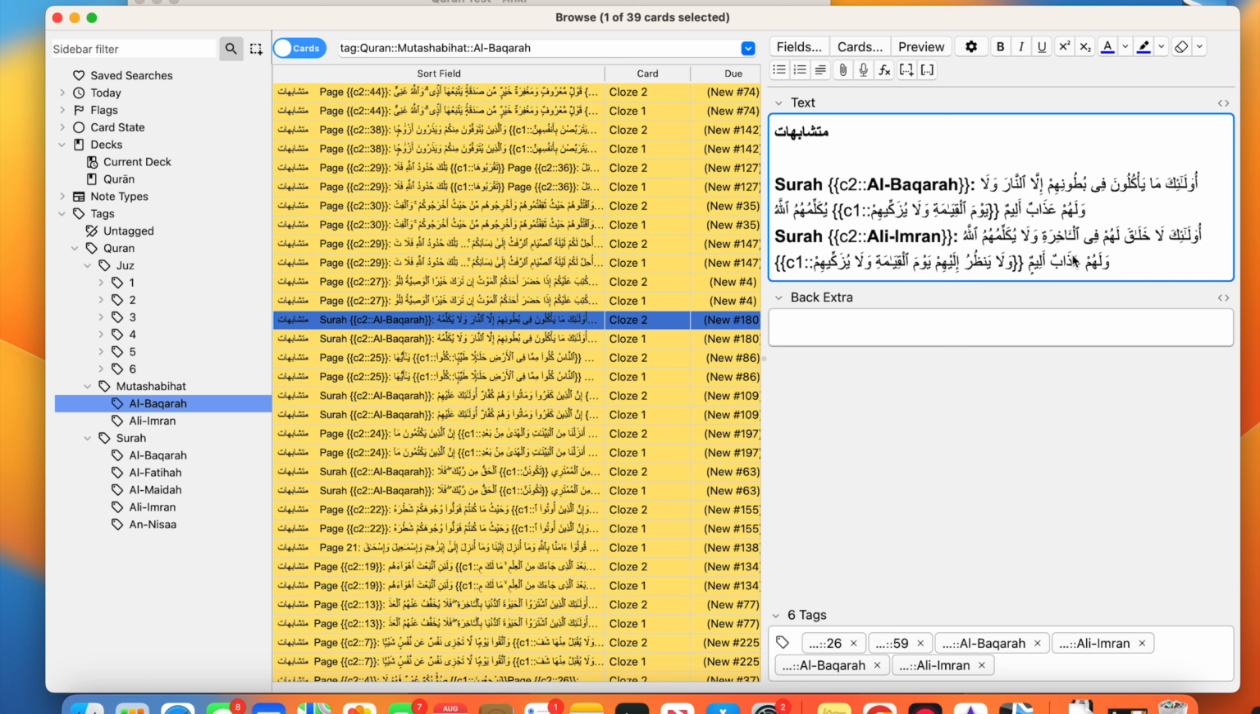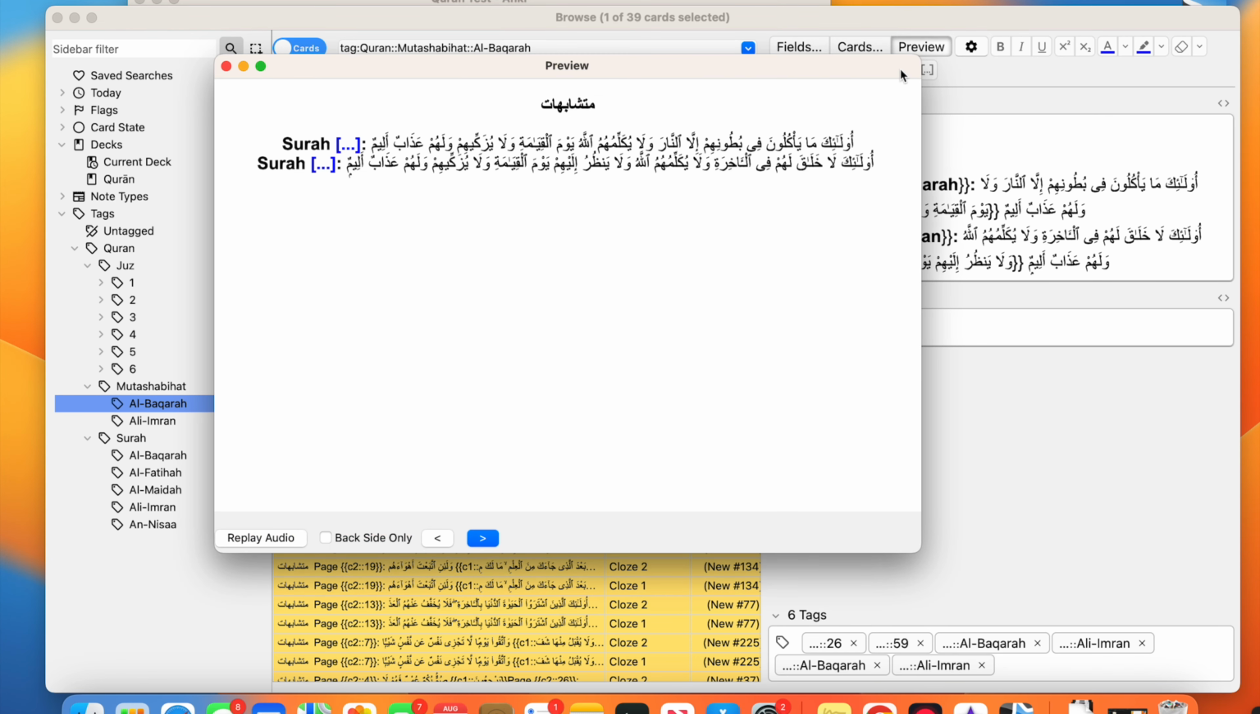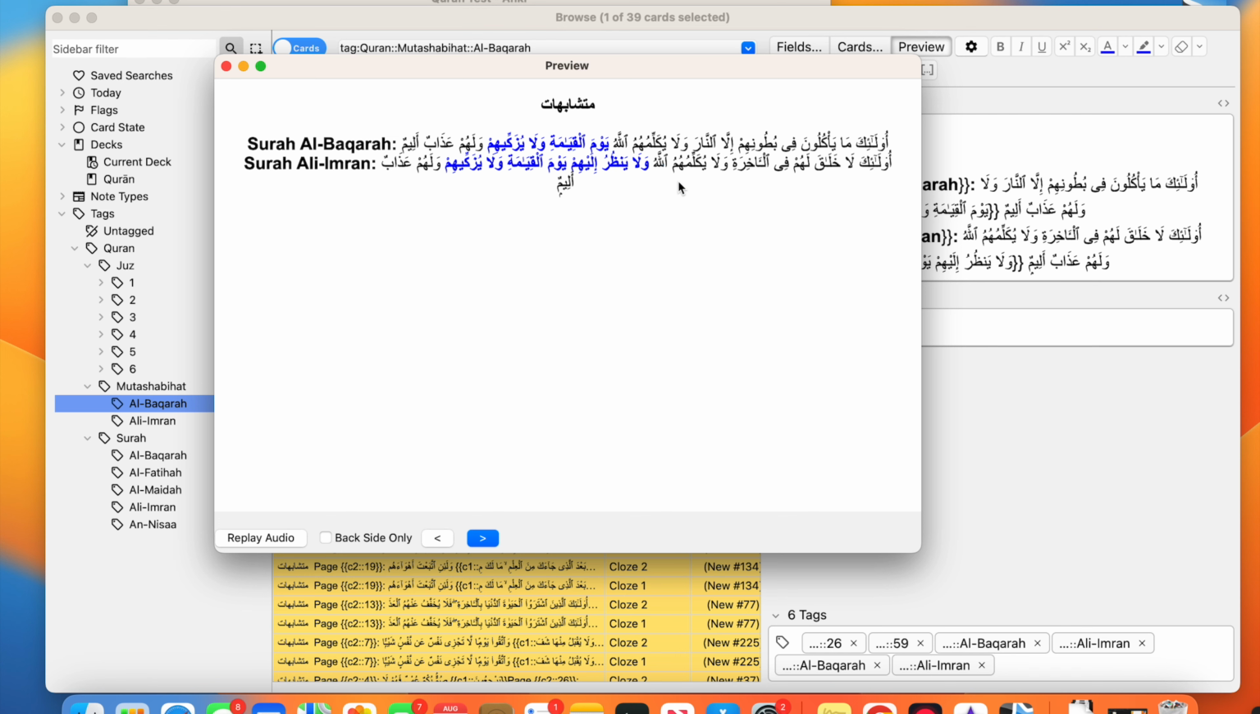So it might look a little strange here because of the Arabic English formatting, but I'll just give you an idea of what this looks like. And that looks much better. So over here, it shows you the part of the ayah that you should know. And then here is where the mutashabihat are. So if we show the answer, and there you go.